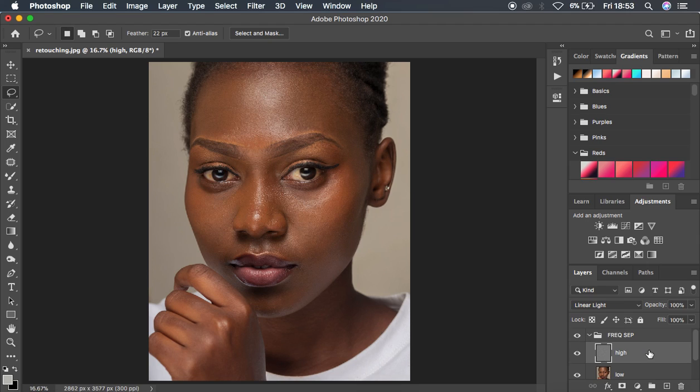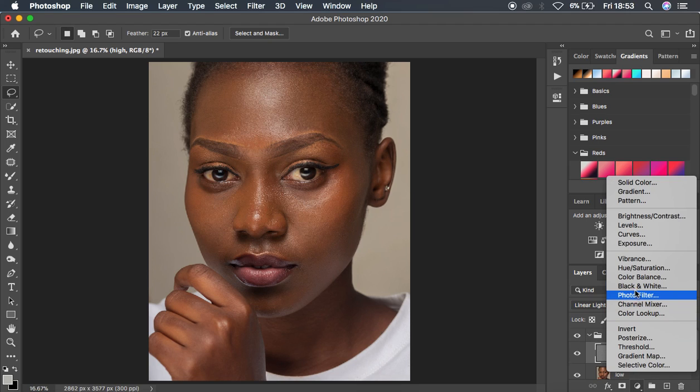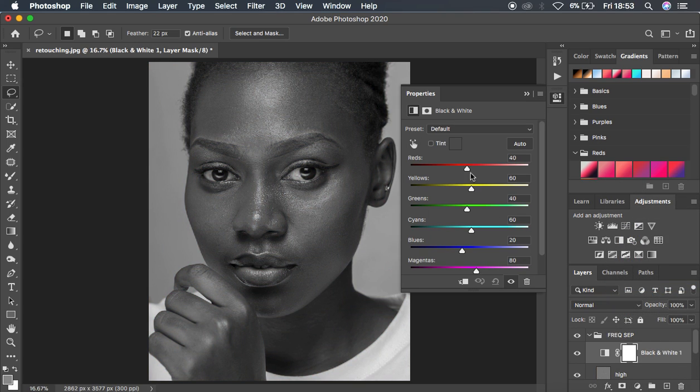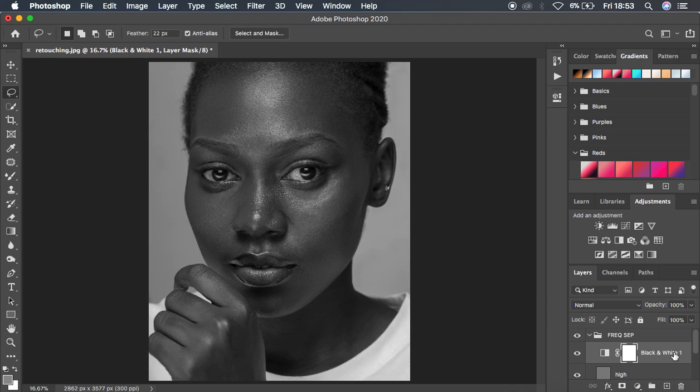Open this and select the high frequency layer and create the black and white layer inside of the frequency separation group, and simply click on the red channel and drag towards the left hand side to darken it. So we want to blend or even out the skin tones in this image, so select the low frequency layer and now come under the brushes.